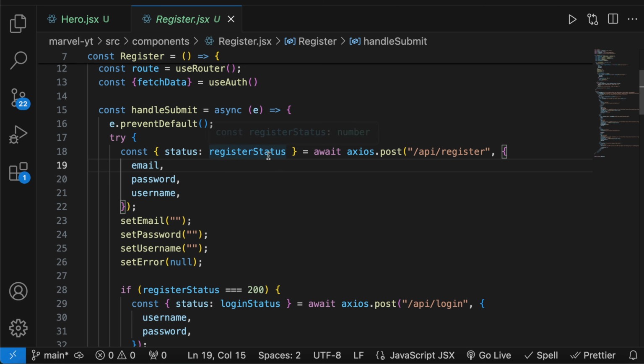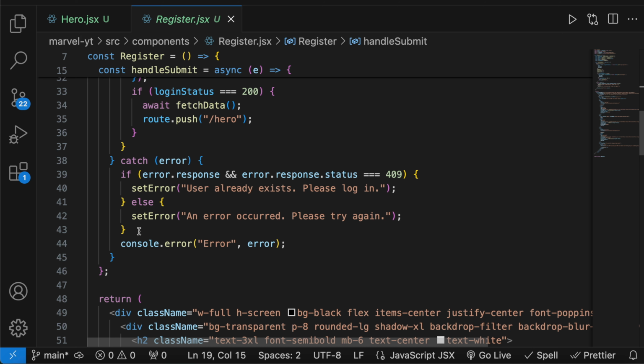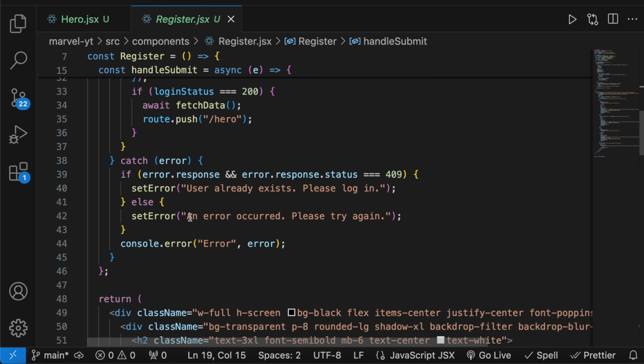Status here should be register status, and if register status is 200. So these should have been the same. And then at the bottom here, I just went ahead and changed this catch error. So I have this as a brand new catch error. I have if error.response and error.response.status is 409, then set the error to "user already exists, please log in", else set error to "an error occurred, please try again".